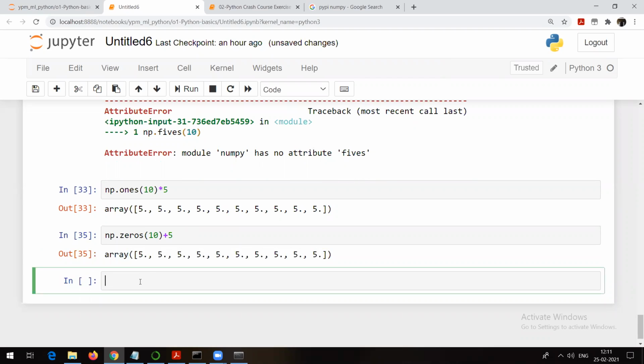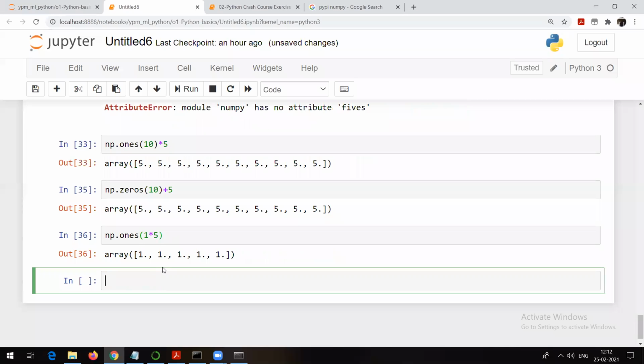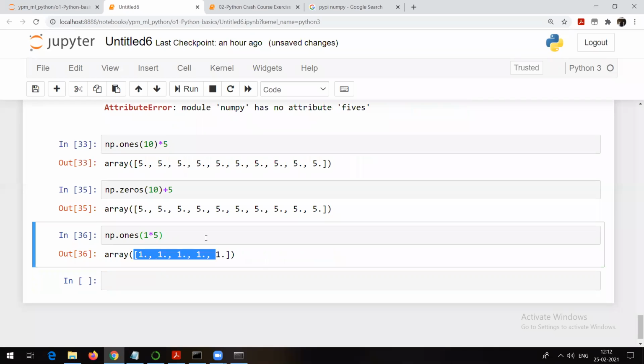Now what Shivam has done, let me show you the answer. He's trying it out. What he's saying is np.ones 10. Let me check your answer. So you are close to the answer. np.ones, 1 into 5. That's what he is doing. So let's see this answer. What I got, Shivam, actually, I got 1. I did not get 5.